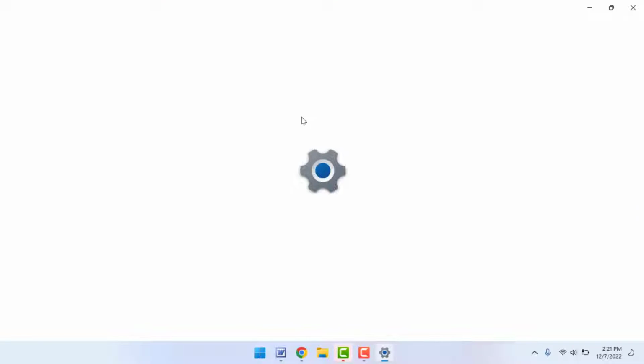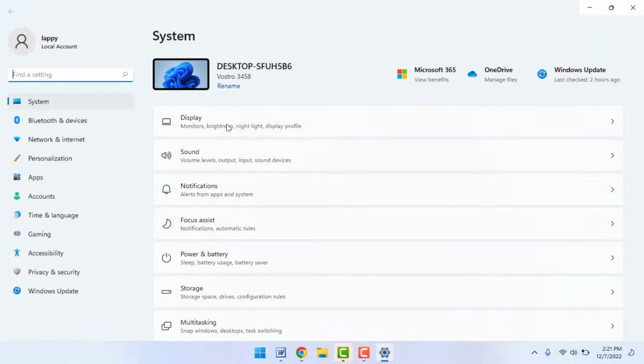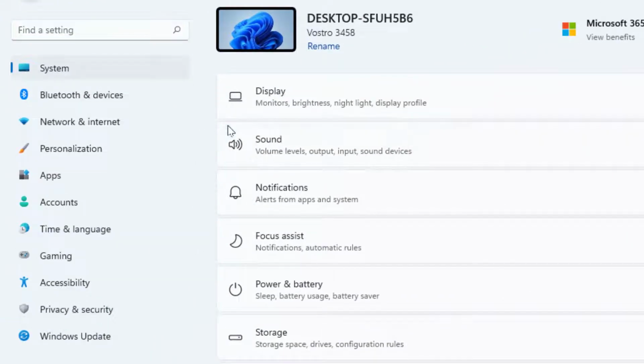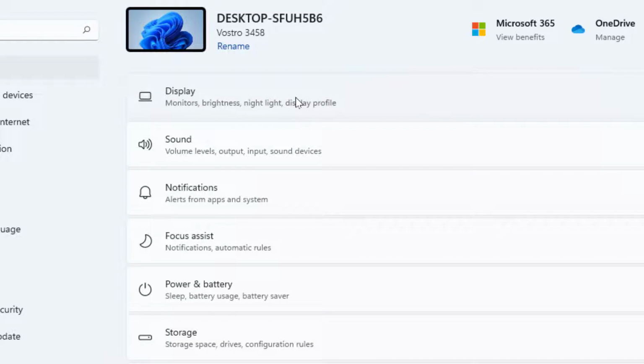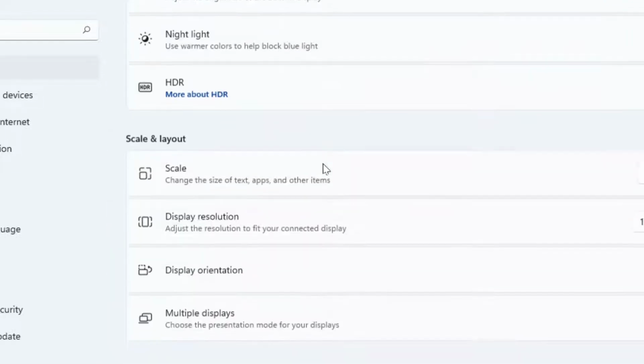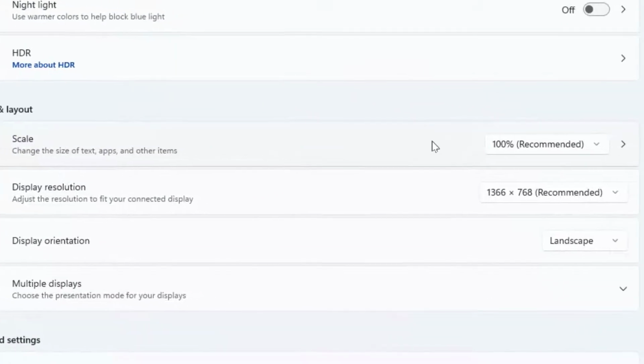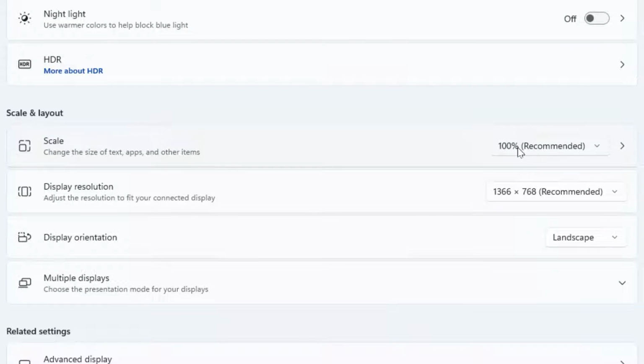First, you need to open your Windows settings. Hold the Windows key and press I. This is the shortcut key to open the settings. In the settings, in the left panel, click on System, and in the right panel, go to Display. In the display, first you need to check that the scale is set to 100%.